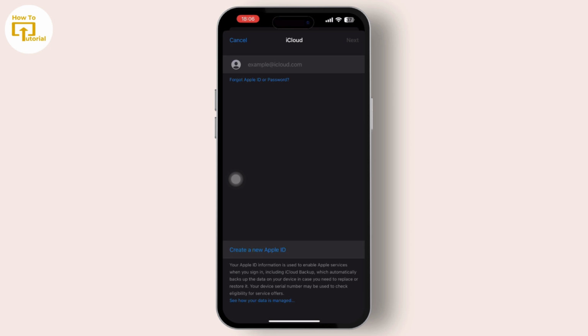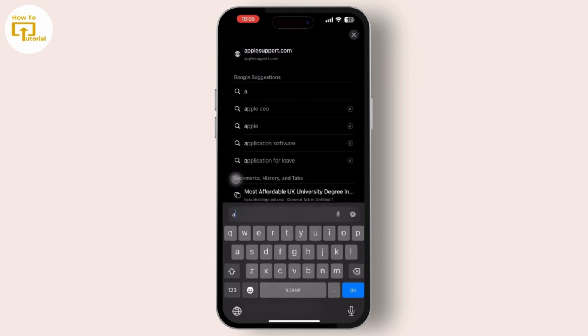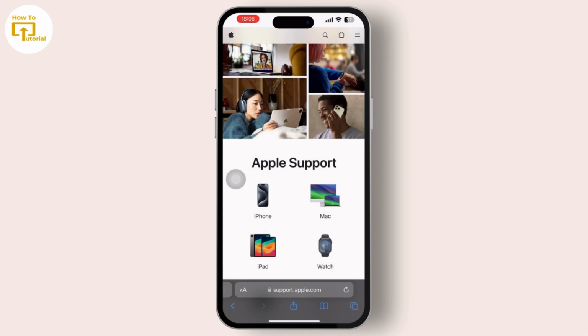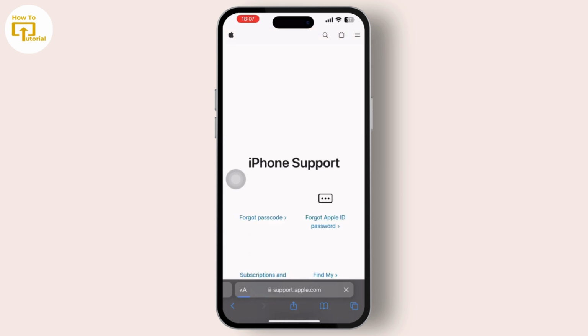So after you successfully register or verify your Apple ID account here, then all you have to do is go to any web browser in your iPhone. Here I'm choosing Safari, and in Safari search for support.apple.com. Then in Apple Support, tap on the iPhone option available there.